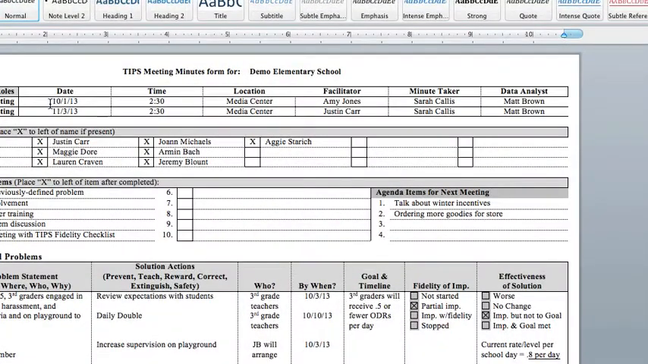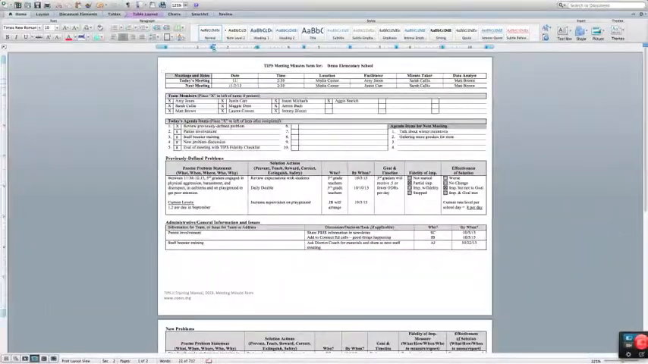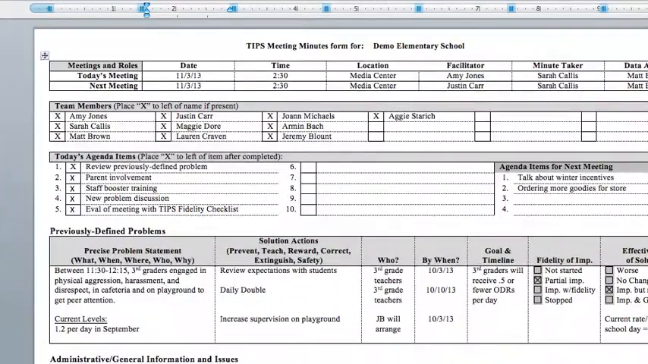If we look across at our meetings and roles, we can see the dates and the times. As we work across in the roles, we see that the facilitator for our October meeting was Amy Jones, but for November meeting it's going to be Justin Carr. The minute taker and the data analyst are all going to be the same people. We're also going to be in the media center and at the same time. So right now we're going to go ahead and update this meeting.